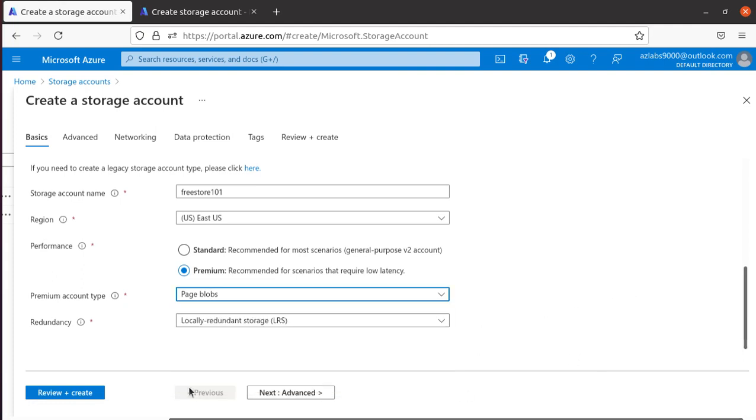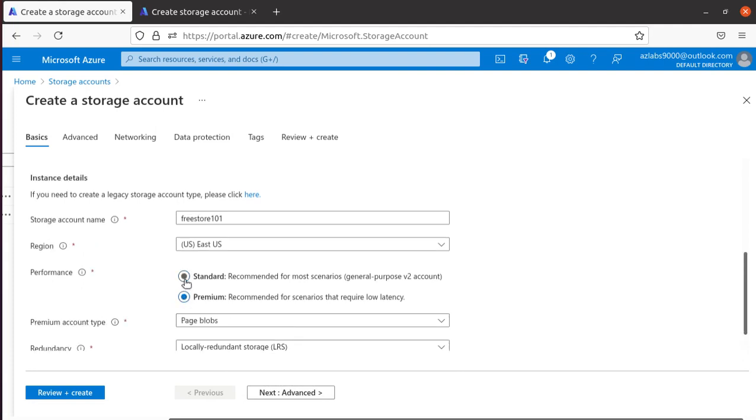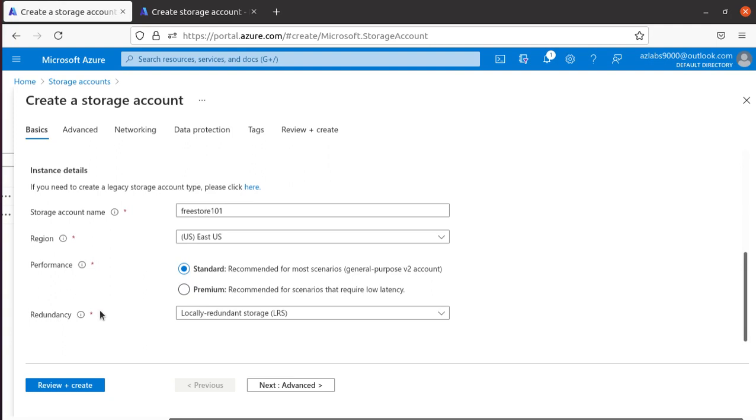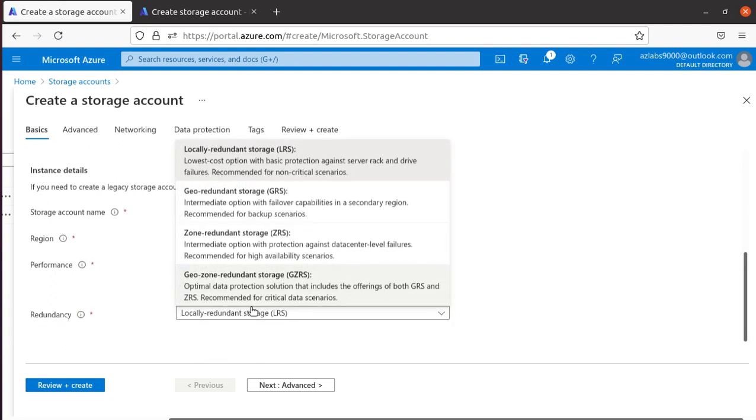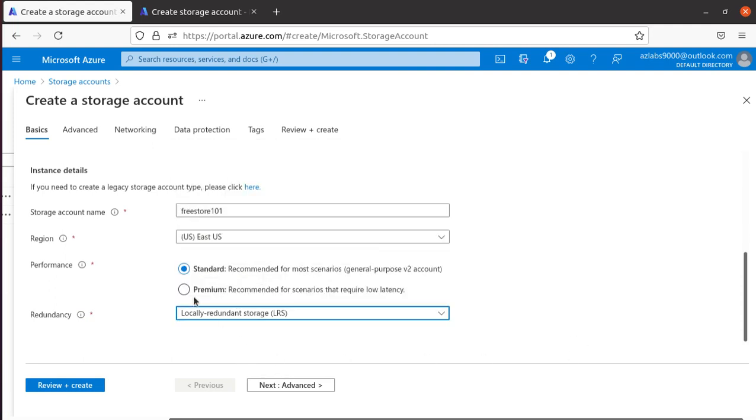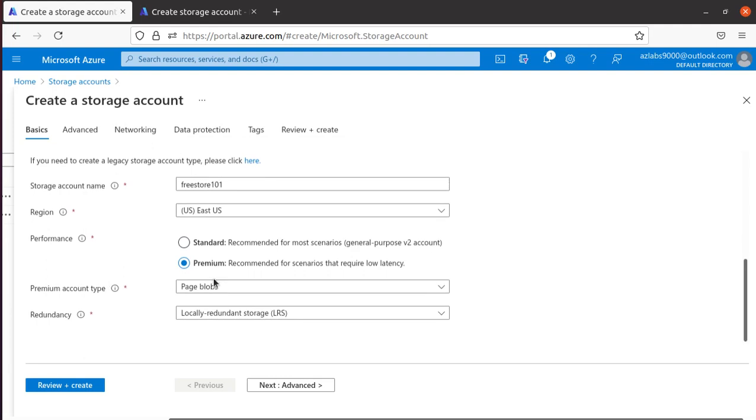Now one thing to remember, when you go from standard to premium, okay, you lose a lot of redundancy options that you have. Like if you stay with the standard, if you click here, you have 4 different redundancy options. If you go with the premium, say you are staying with the page blob, locally redundant storage is the only option you have.